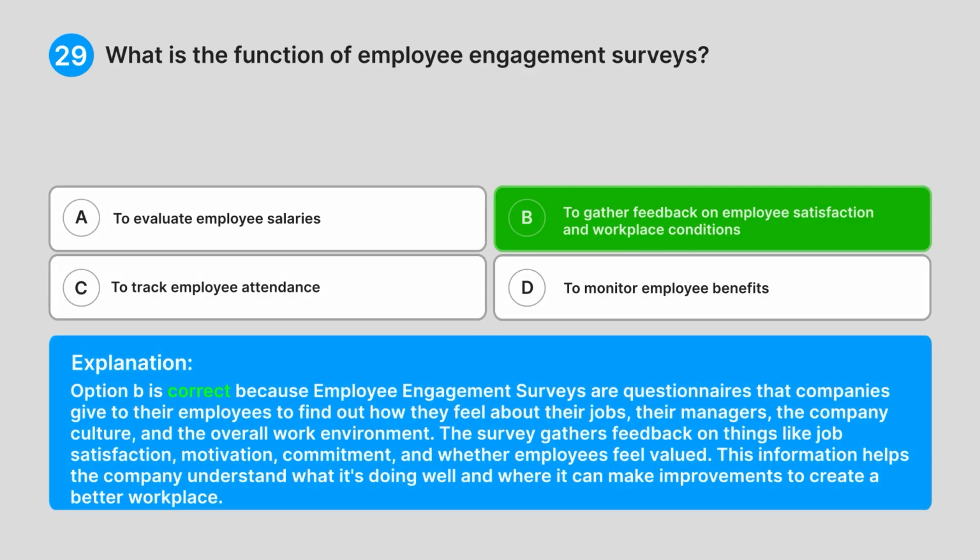Explanation. Option B is correct because employee engagement surveys are questionnaires that companies give to their employees to find out how they feel about their jobs, their managers, the company culture, and the overall work environment. The survey gathers feedback on things like job satisfaction, motivation, commitment, and whether employees feel valued. This information helps the company understand what it's doing well and where it can make improvements to create a better workplace.